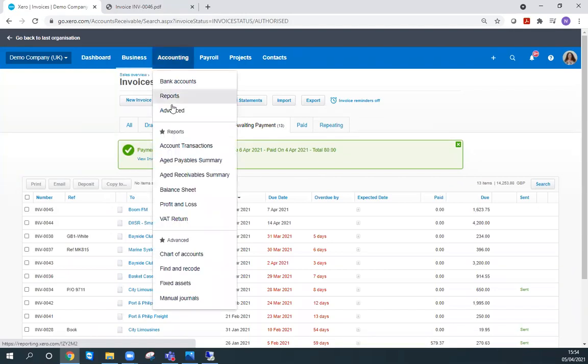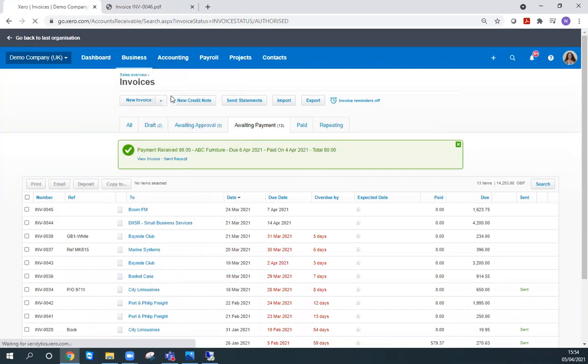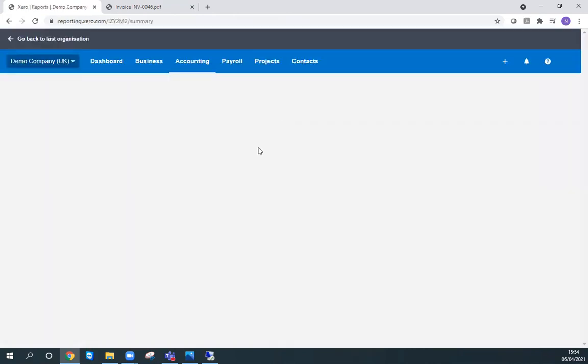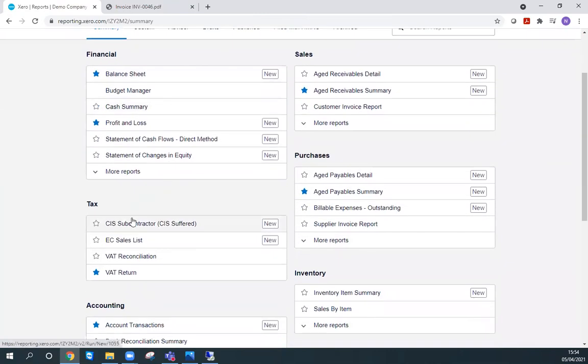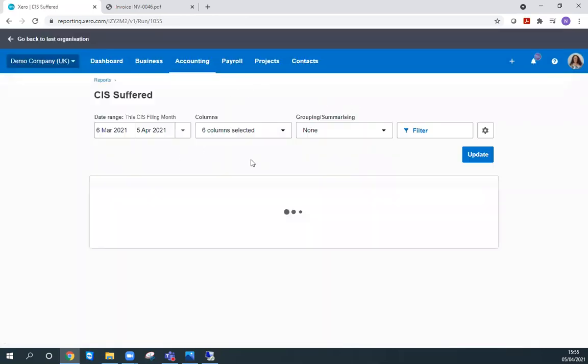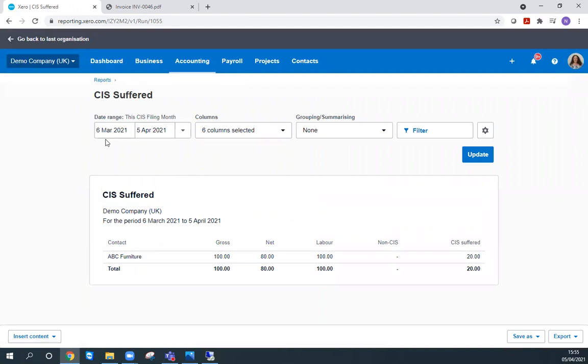If we go and have a look at our reports, so we're going to go to accounting and then to reports, we now have some new reports available to us in Xero. And these are useful if you're wondering when it comes to submitting your self-assessment tax returns about what CIS you have suffered throughout the year as a subcontractor. If we click this report, we will now be shown very clearly that in the month from the 6th of March to the 5th of April, the amount of CIS suffered is £20, which makes it really clear for us.